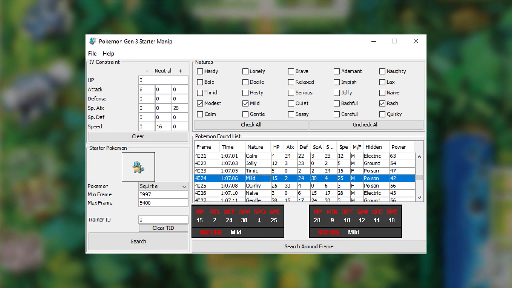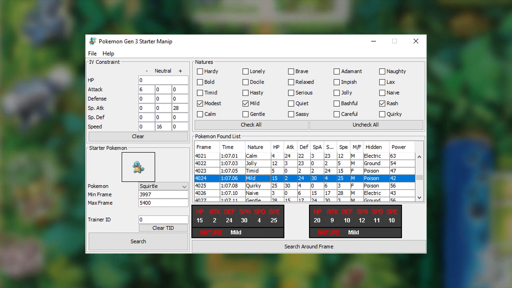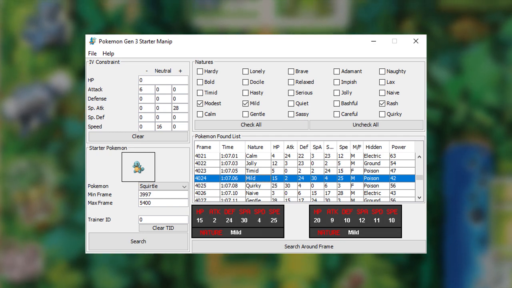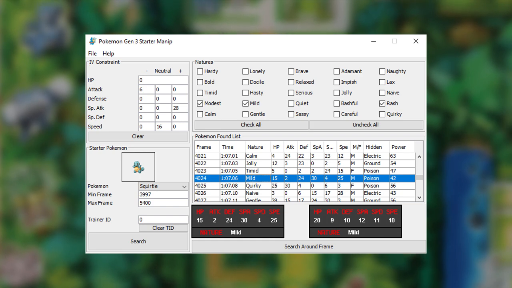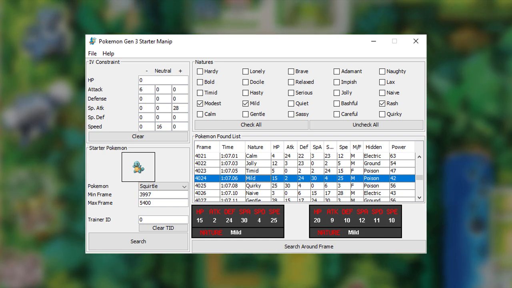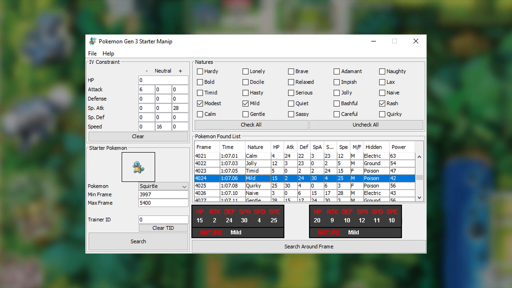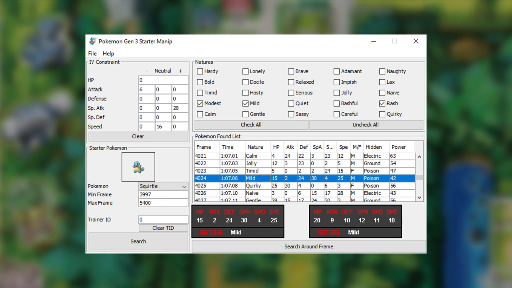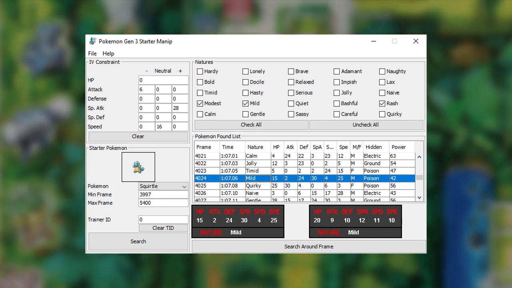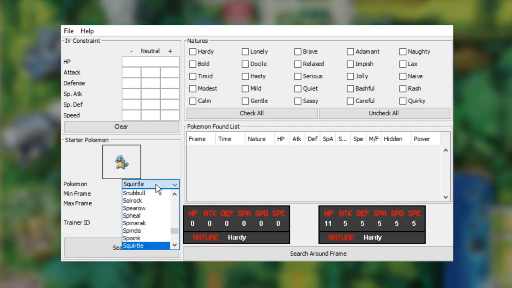So, this program probably looks a little bit complicated at first, but once you know what options to set, it's very easy to pretty much input these every single time, and you'll get the same exact options every single time you have to do this. So, let me go ahead and show you what options to put in. First off, we're going to pick Squirtle as our starter.